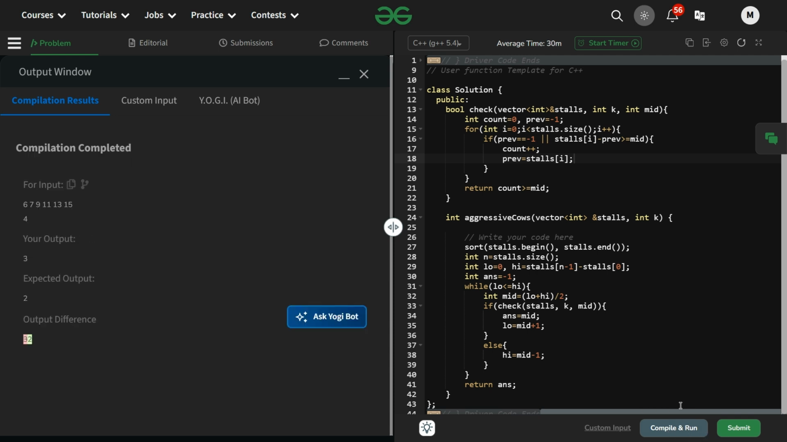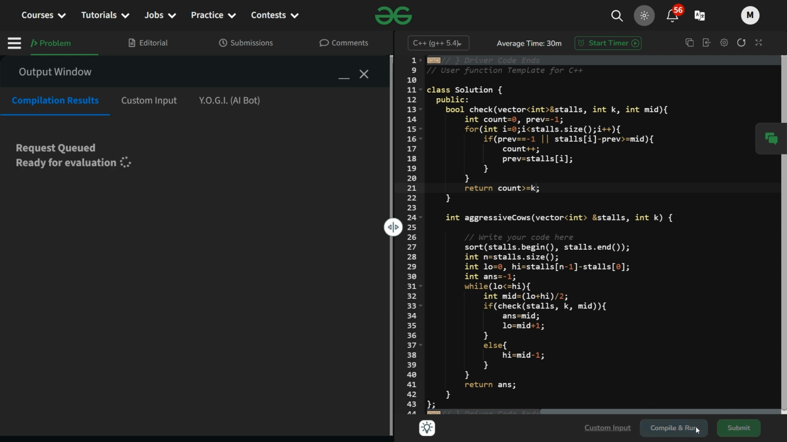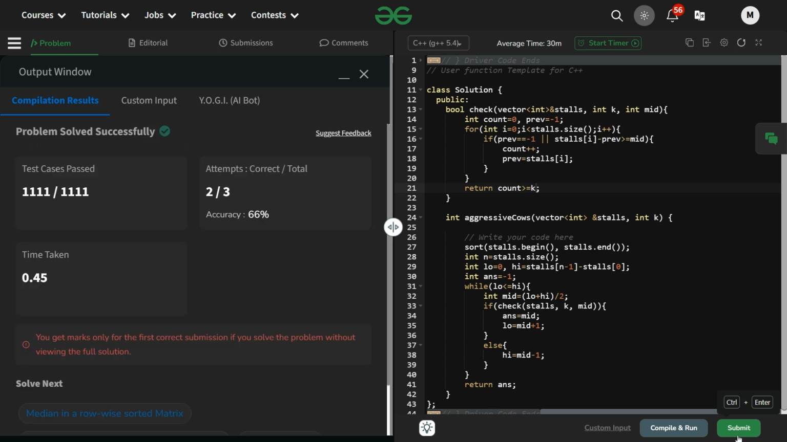I hope it will run fine. It is not running fine. It is giving an error. Let me see why it is giving an error. I found the error. It will be greater than or equal to k. I don't know why I wrote mid. It is just by mistake. Running fine now. Let us try it for submit. And it is getting submitted just fine.